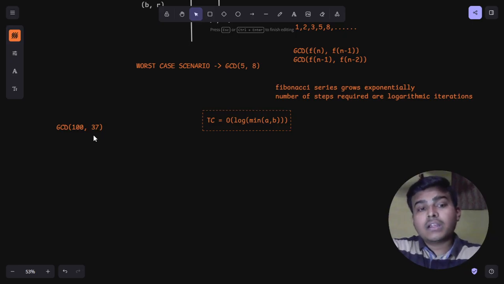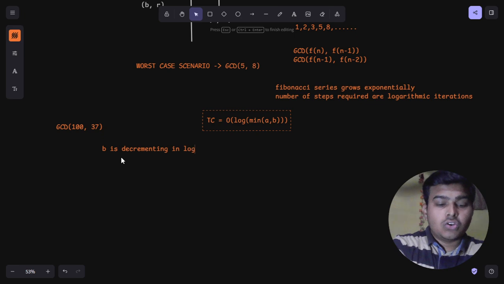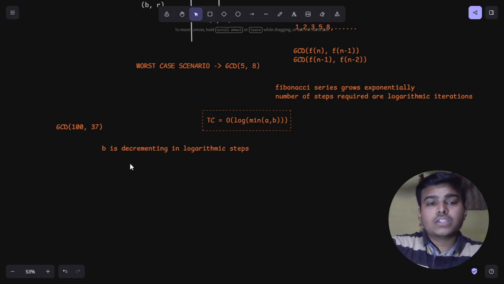Again you find the remainder, again that remainder comes lesser than the previous remainder. Again you find the remainder, again it is going to be lesser than the previous number. And every time, because this remainder is lesser, b is decrementing in logarithmic steps. So b is any non-zero number, then it decrements, and again it decrements.